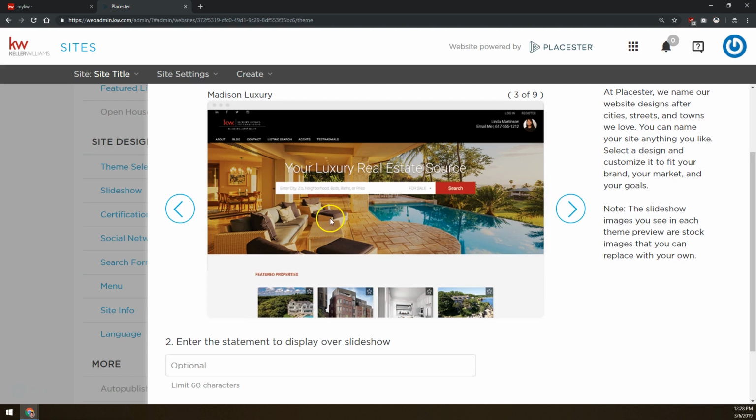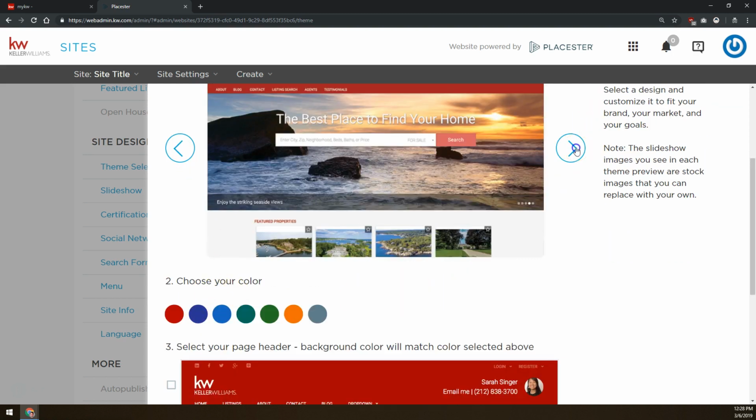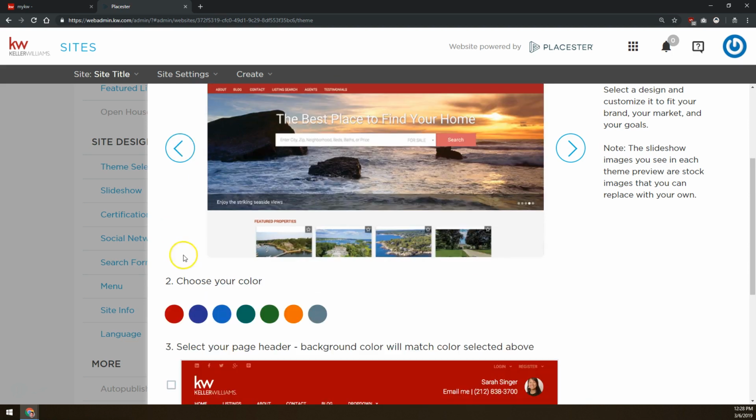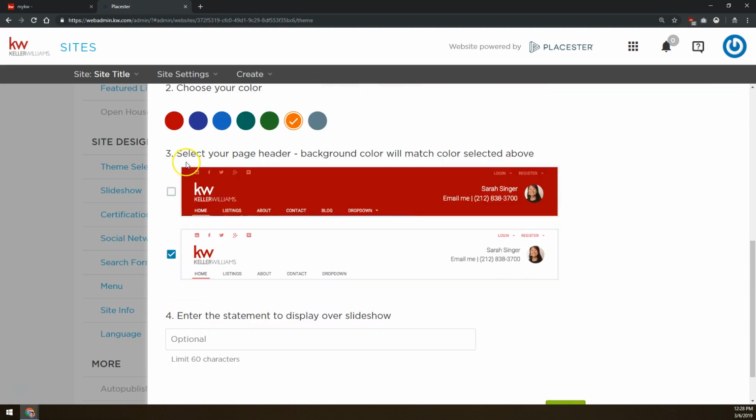For the Madison theme, it is just going to be solid colors. For the Madison Metro, you're not going to be able to choose any colors. So I like the orange here. I'll select that for today.